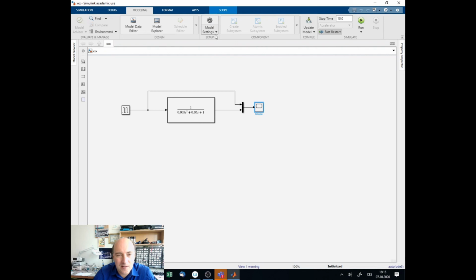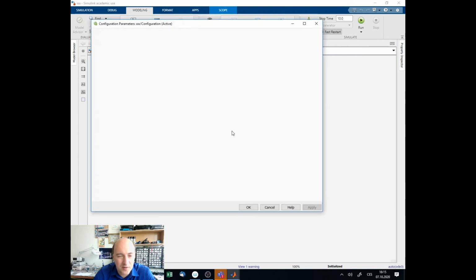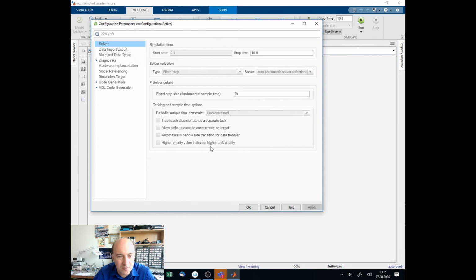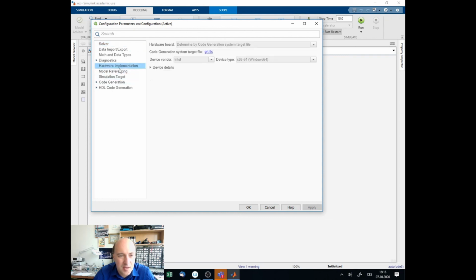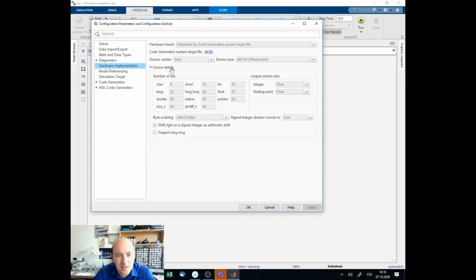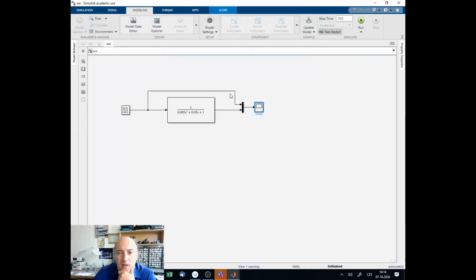Now I need to wait again for MATLAB before it opens this configuration panel. Note that I still have fixed time here and I have sampling time TS. And in the hardware implementation, we see that right now I'm compiling this. But now I'm wondering why it's grayed out. C code Intel, but I cannot change anything. That's very strange. Strange.